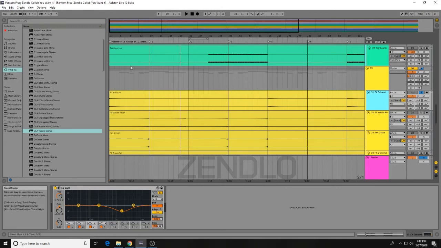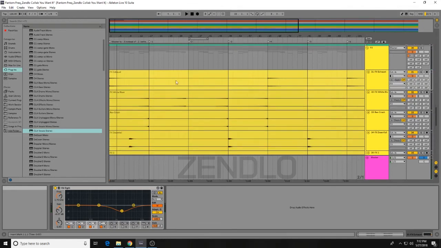Actually, not in the build-up. Why did I do that? Maybe it was, I don't know. I can't remember. Without it, yeah, I just felt I wanted it to be wider and not so much in the middle.